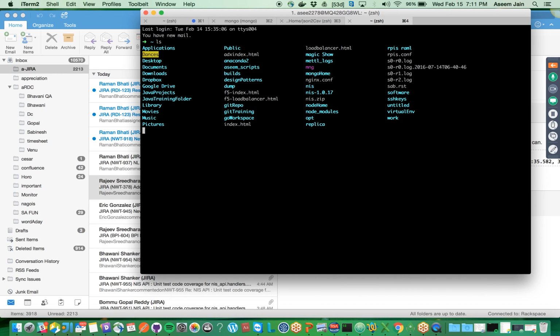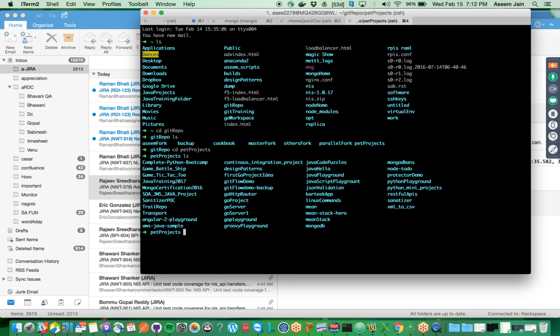Give me a moment, please. So how I have organized all my codes, I have a Git repository. Inside that, I have my own fork or my pet projects. So I'll go to my pet projects. Inside this, I can clone. So I'll say git clone, and then I'll put it this way. It would start cloning.